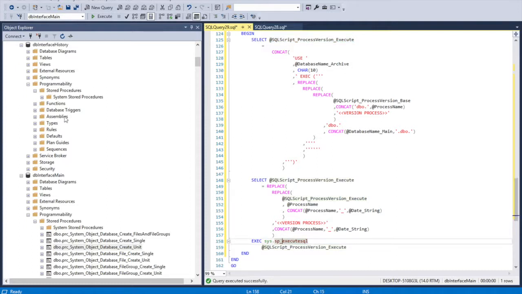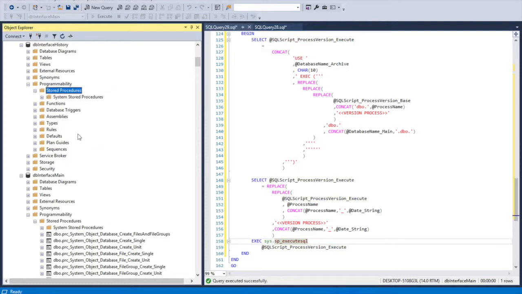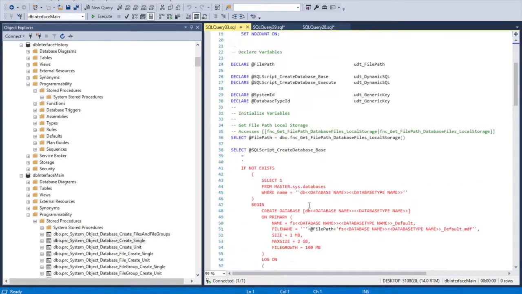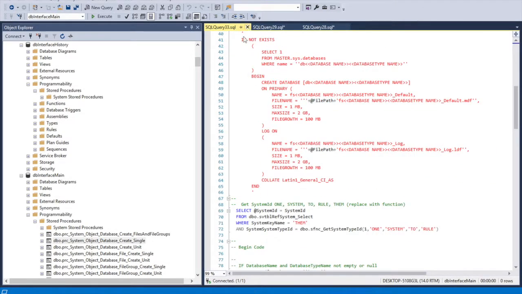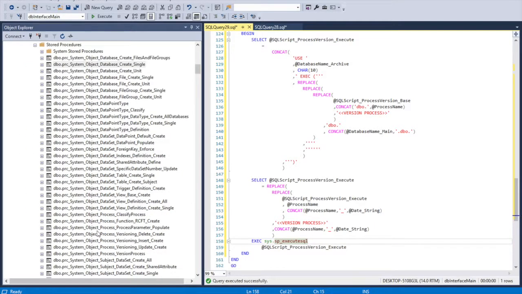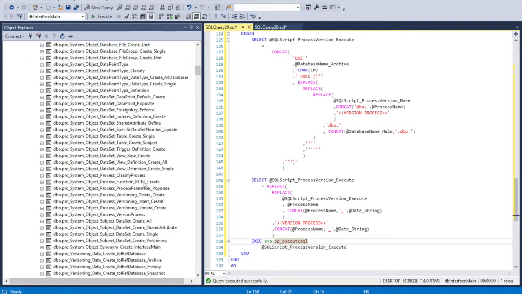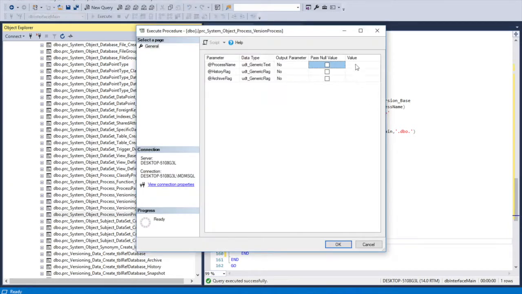Now, what that will do is, we can take this one. So create single is pretty intense. Let's see if this works. Version process. We're going to say, I want you to version create single, put it in history, do not put it in archive.